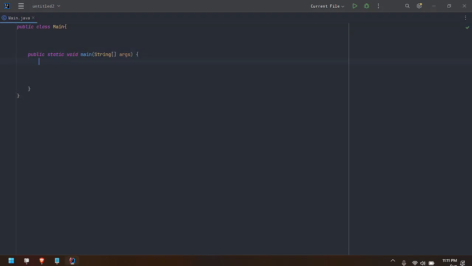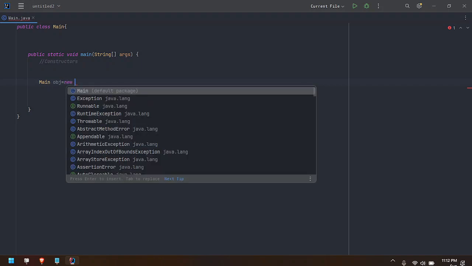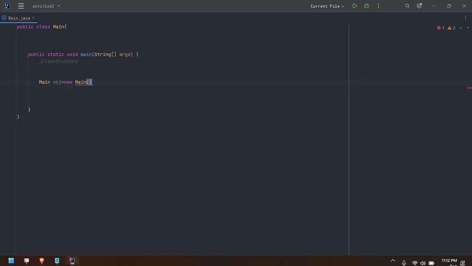In this session we will discuss constructors. We have previously seen this one. I just create one object for this class, that is our main class. For our main class I have created an object called obj.